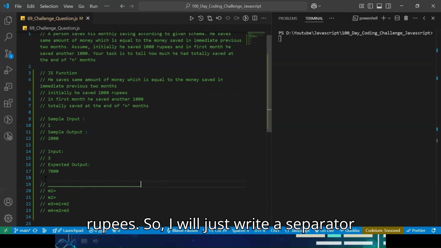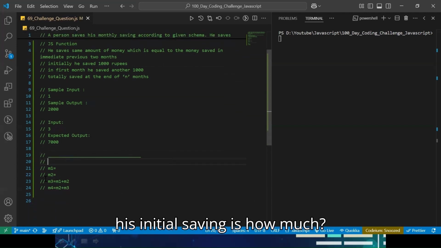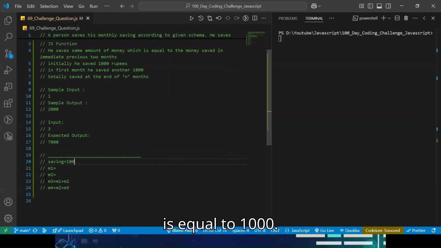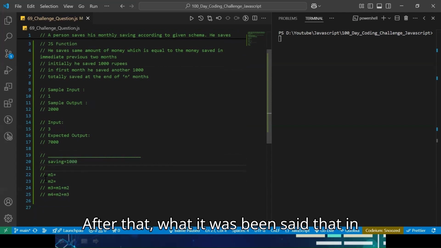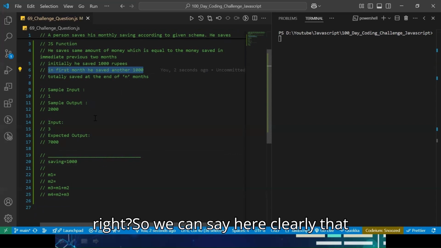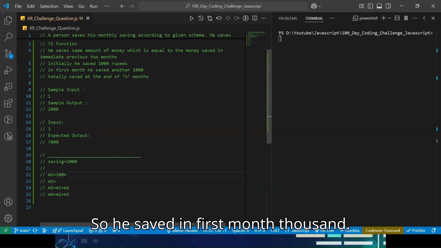So I will just write a separator here and then write it. His initial saving is how much? 1000. So I will write here, saving is equal to 1000. After that, it was said that in the first month he saved another 1000, right? So we can say clearly that our M1 is 1000, correct? So he saved 1000 in the first month.